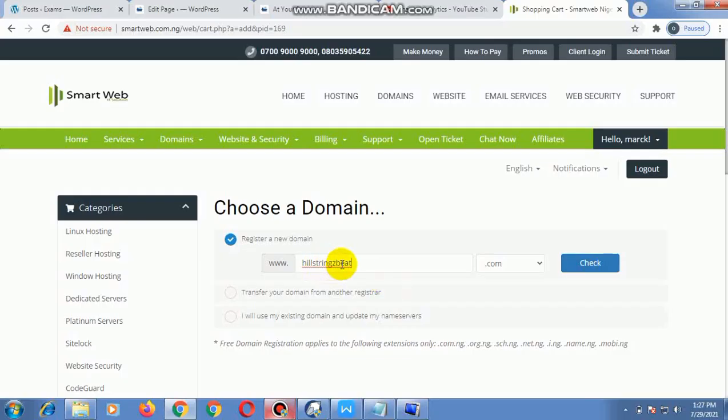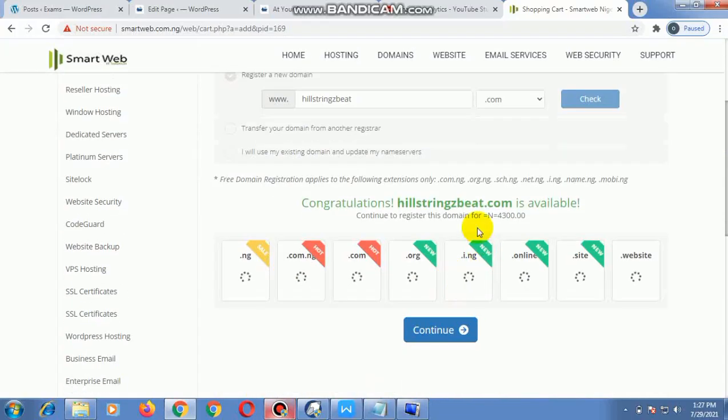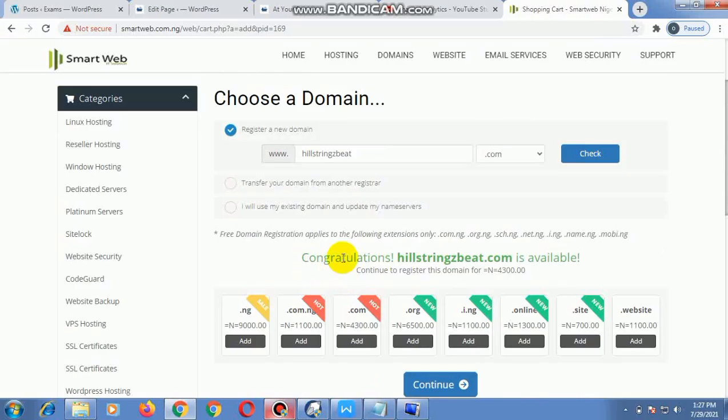If you are building a normal website that doesn't require too much bandwidth from many people using it, you pick the starter pack. That's what I picked. I'm just going to be fast with this tutorial. That's the domain; I've written the domain name there. I'm going to buy a domain and also the hosting. I've already picked the hosting, 5,000 naira for that particular hosting.